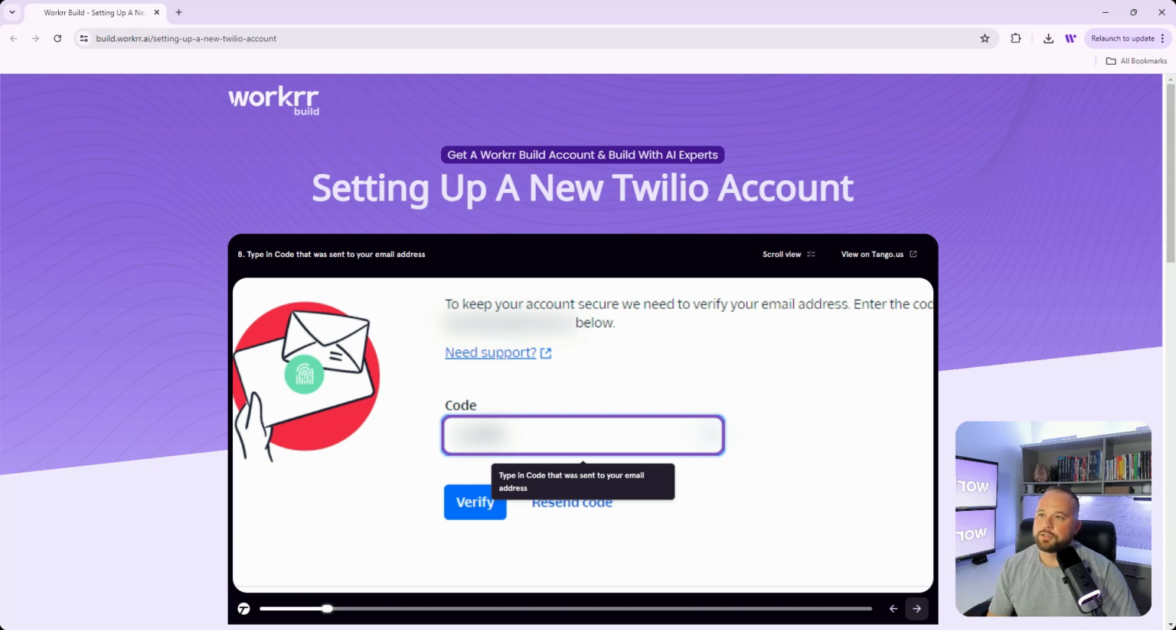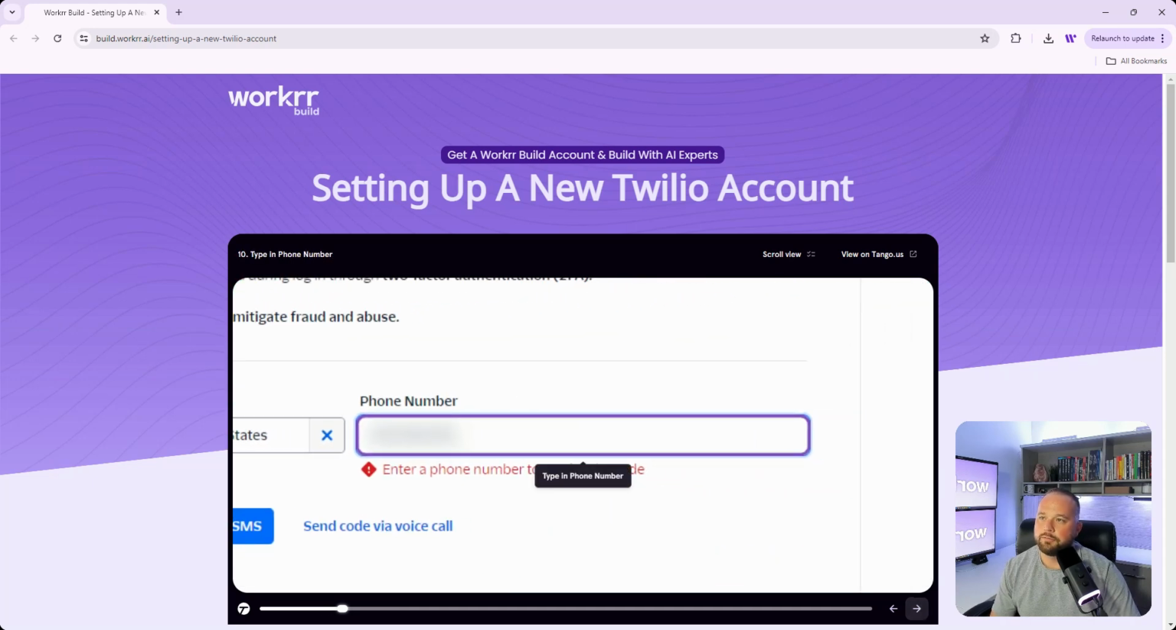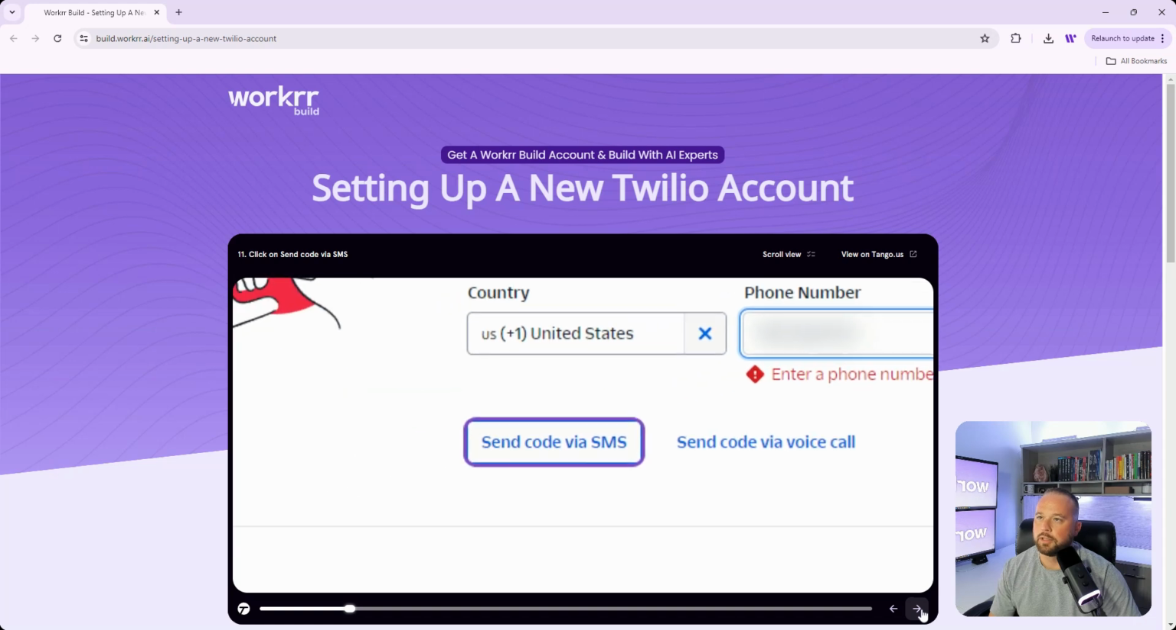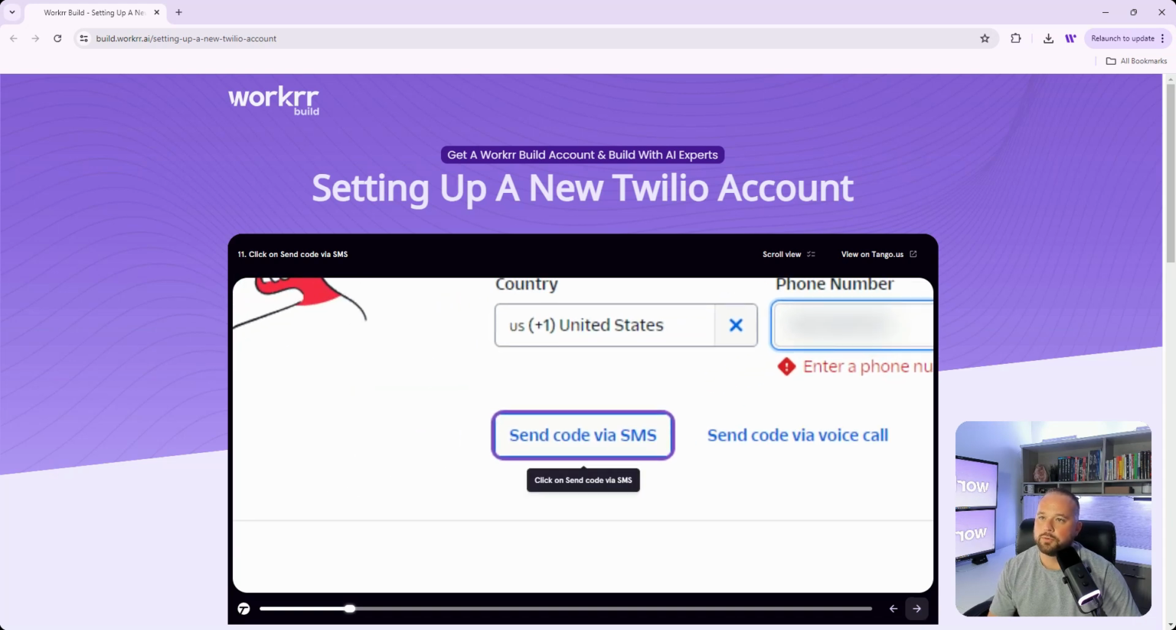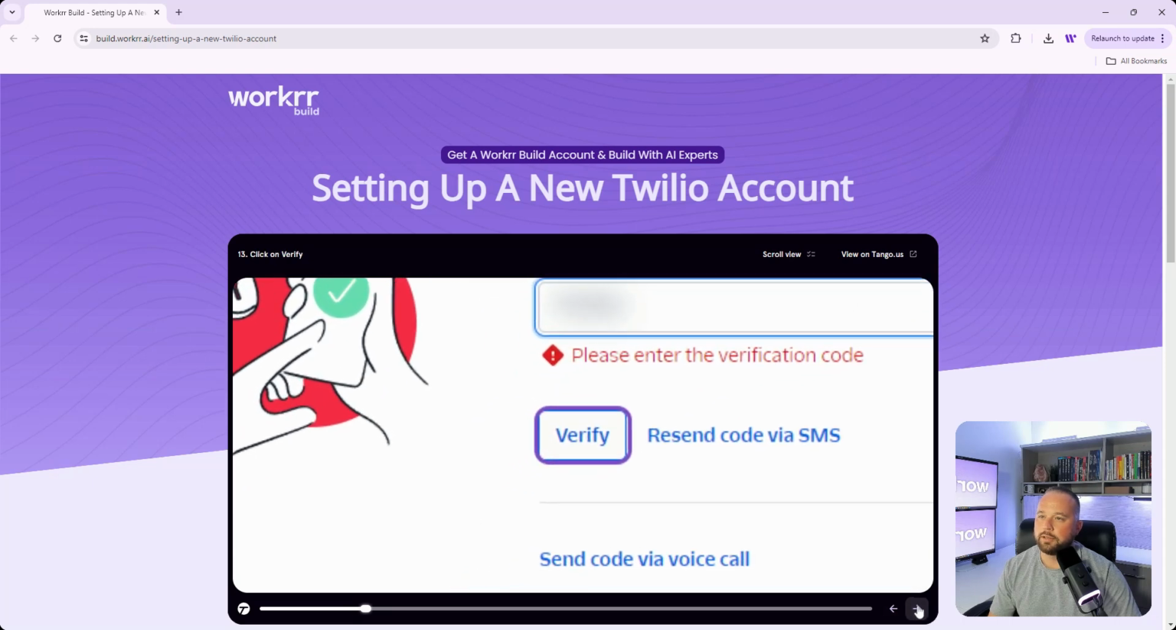What they're going to do, Twilio will send you an email with a code just to verify your email address. So make sure to enter that in correctly and press verify. And then you're going to enter a phone number that can receive text messages. It's important that it can receive text messages. It will be sending that text, or even a phone call, you could send the code through. So enter that phone number and press send code via SMS. Or if you need to do it via a phone call, just press send code via phone call. From there, you're going to enter the verification code right into that field and press verify.